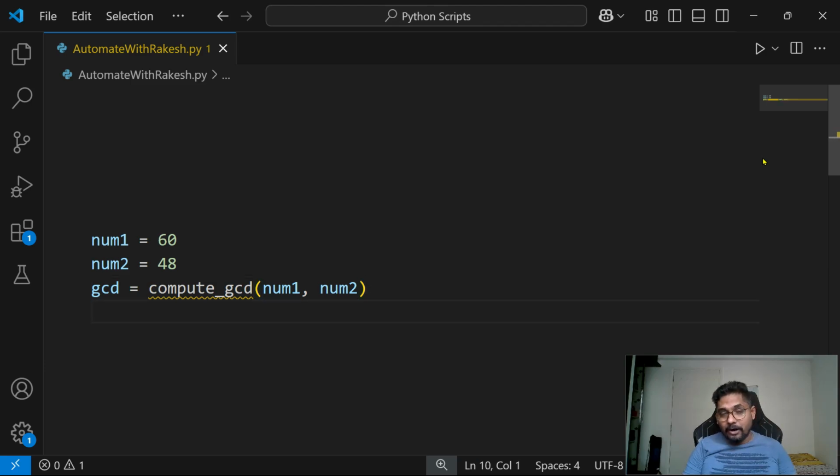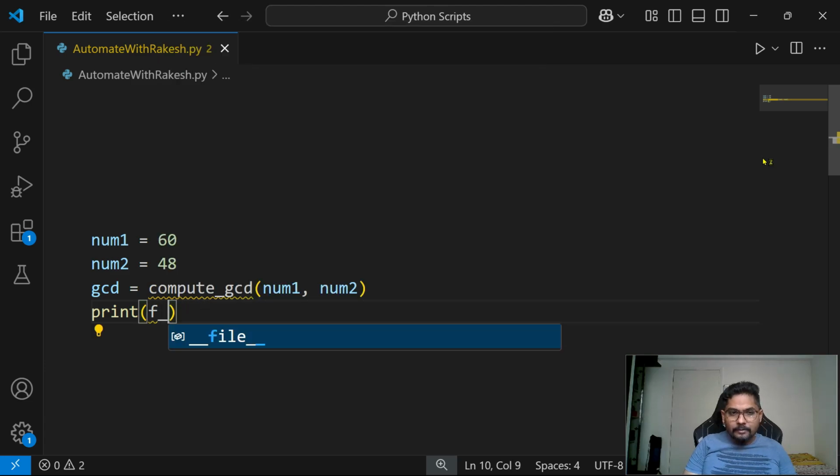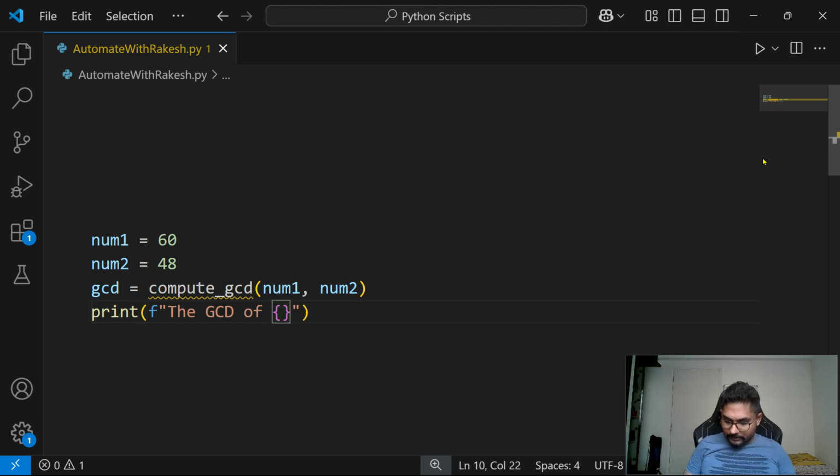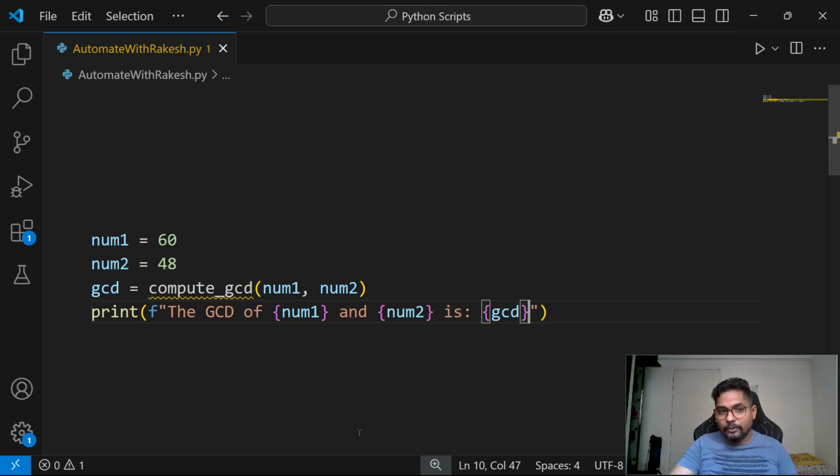Now let's say I have to print the output. How will I print? Print, and use a double quote. And here I will say, the GCD of, in this I will write num1 and num2 is gcd. So now let's have a look at this.